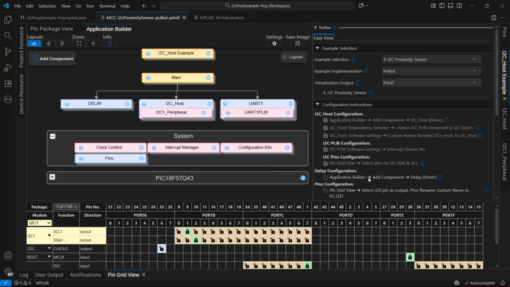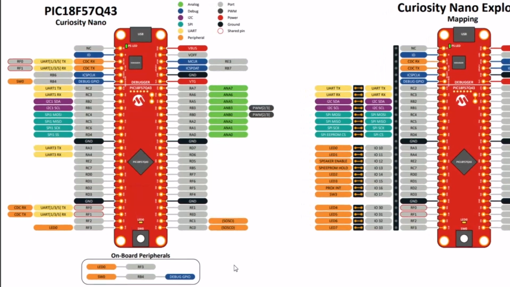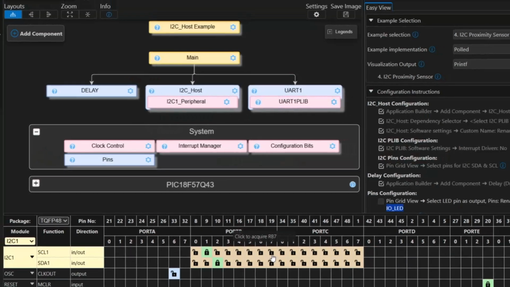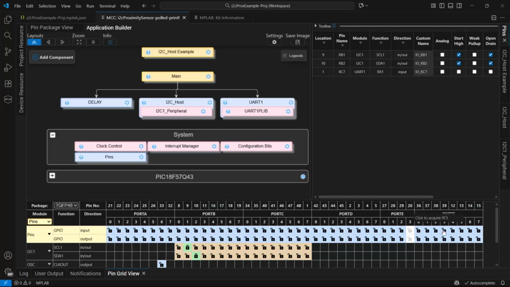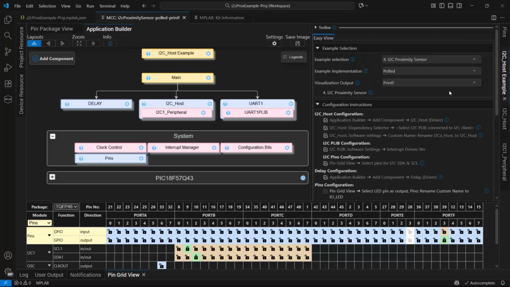Add component delay driver, that's been done. Select LED pin as output. LED is RF3, that's this LED here. And you can see it's noted there as well. This is useful because sometimes the LED is not brought out on another pin as well. RF3.